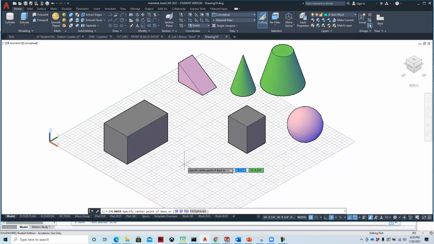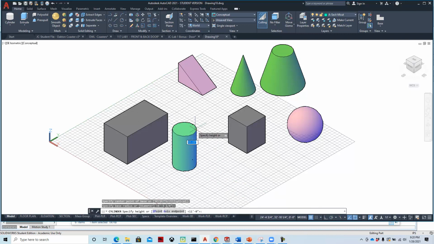Cylinder. The first point is the center of the circular geometry, and the second point is the radius. And then you can either pull it up in the Z height or push it down in the negative Z height. As you start to bring that up, you'll get a heads-up display, and I can say feet.